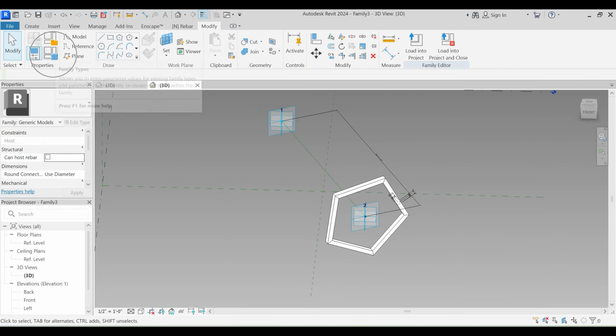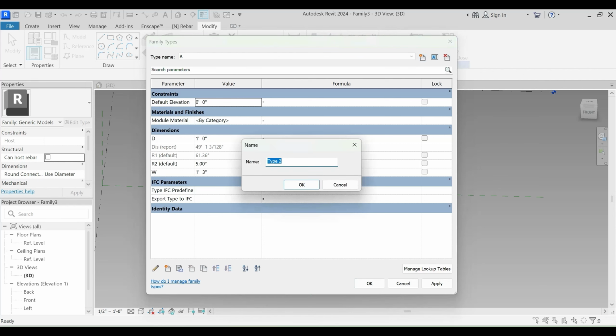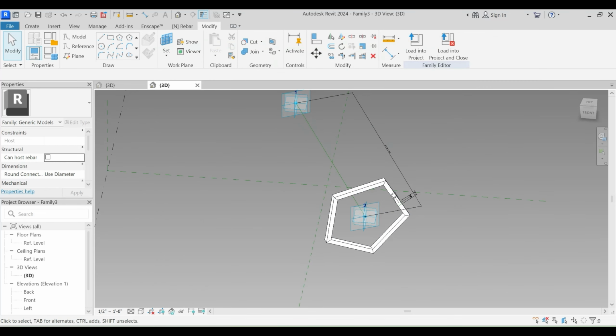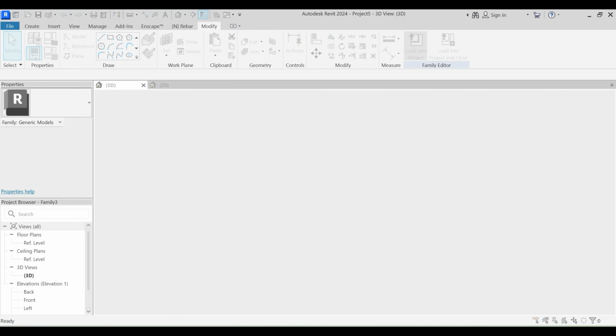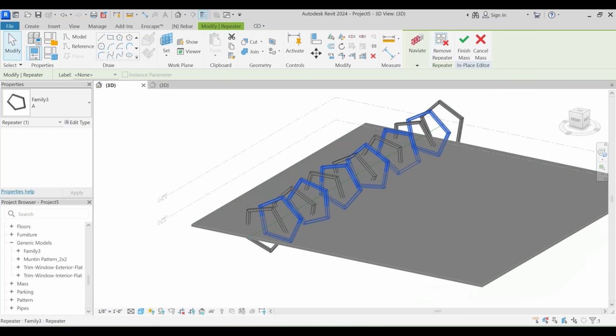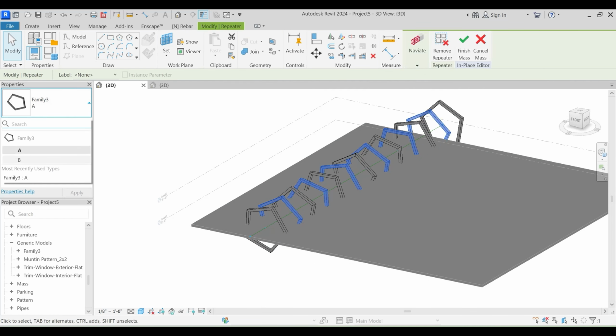Okay. And now I'll just go to the family type and define one more type, calling it new and calling it B. Okay. And fine, apply and okay. Fine. With this, I will just load this back into the project, override existing version. Fine. And I'm going to select this series of modules, and drop this down, and you see that now we have 2 different types for this particular family, and I turn it into B.